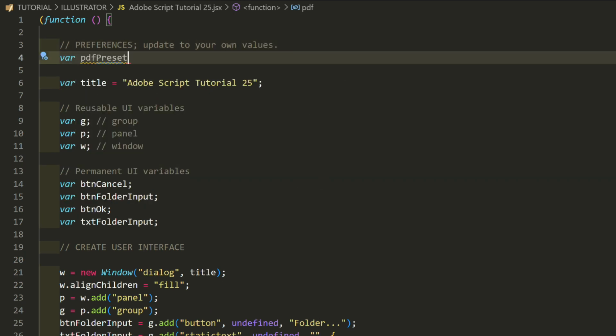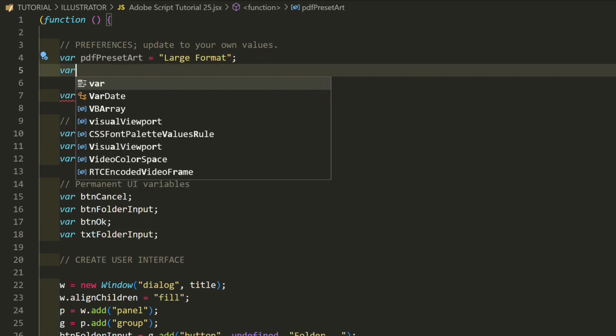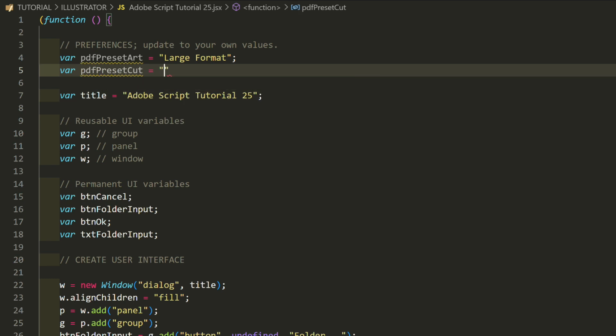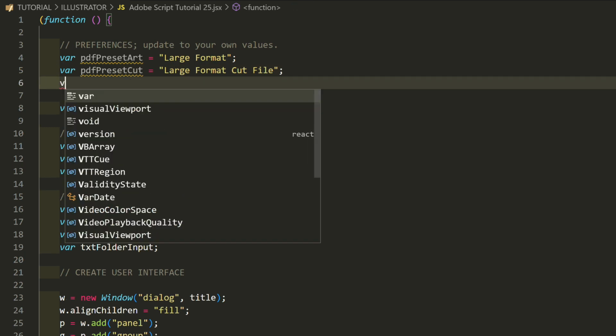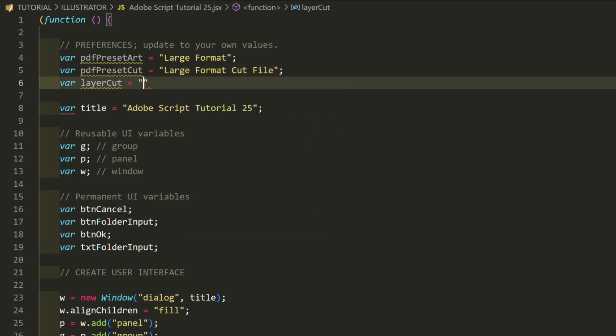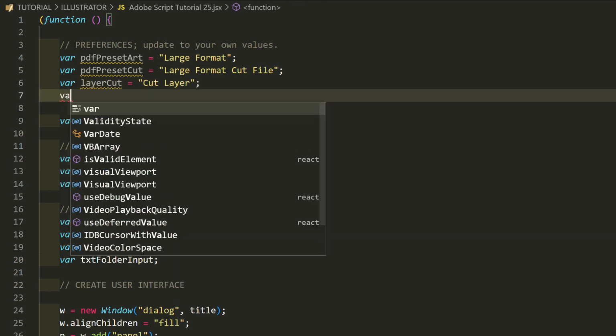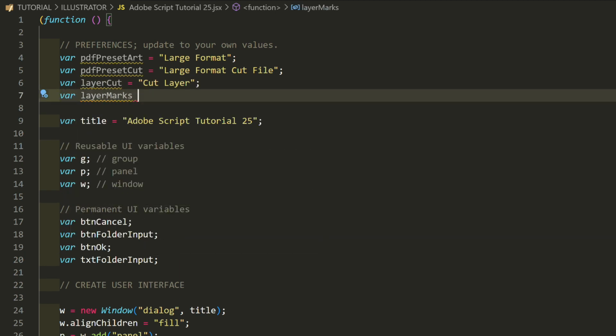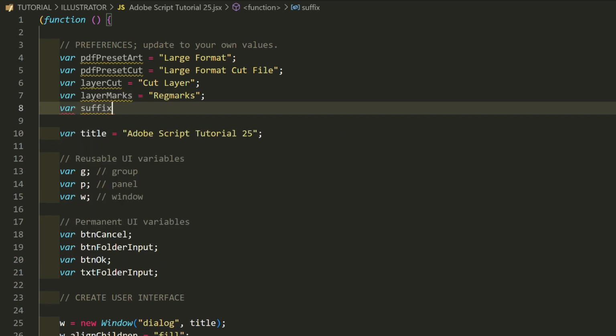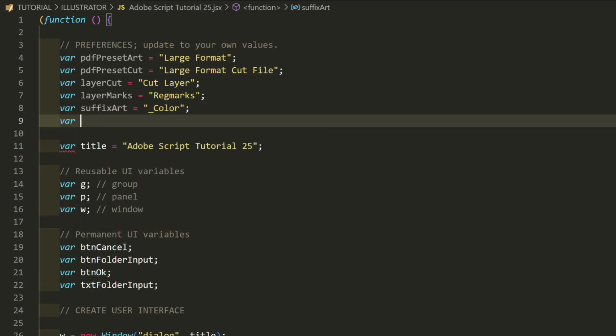var PDF preset art equals large format. var PDF preset cut equals large format cut file. var layer cut equals cut layer. var layer marks equals reg marks. var suffix art equals underscore color. var suffix cut equals underscore CF.